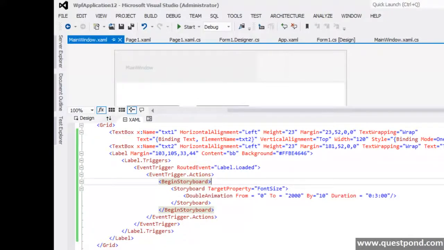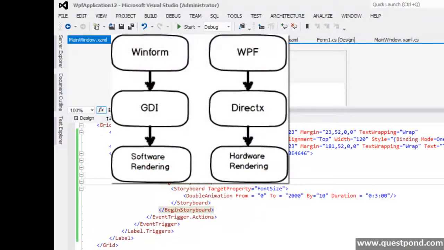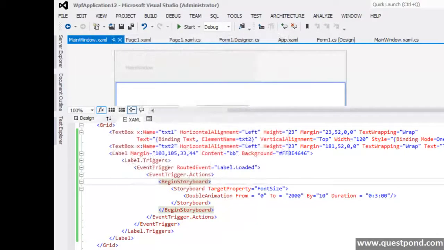WPF internally uses DirectX, while Winforms internally uses GDI or GDI Plus, I'll say. Now, because WPF uses DirectX internally, and DirectX has the capability to do hardware rendering, while GDI does only software rendering. So the next question is, what exactly is the difference between hardware rendering and software rendering?